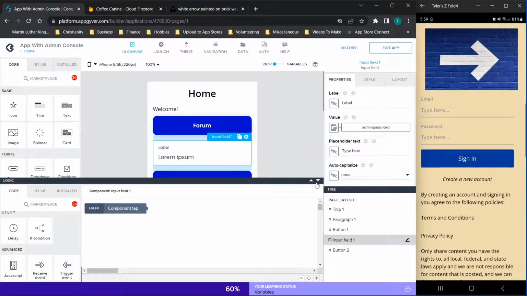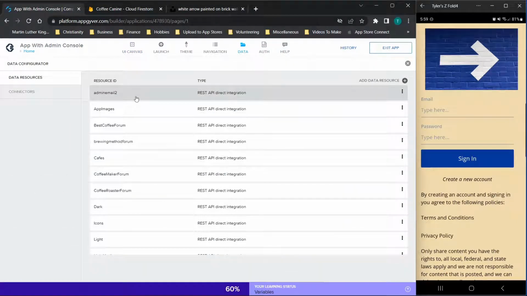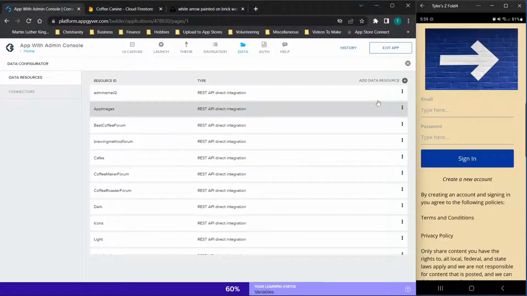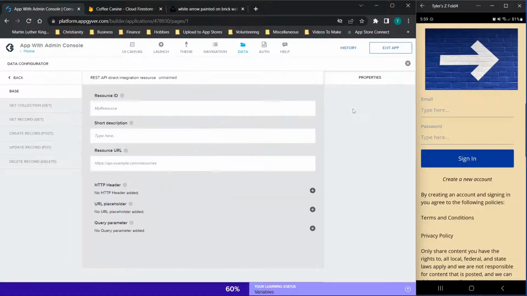So what we're going to do is go back to our application, and we're going to go to Data, and here we're going to add in an admin password. So we'll do this from scratch together. We're going to go to Add Data Resource, REST API Direct Integration, and we can call this admin password, and we'll call it data, just so we know that this is the data variable and not the other one. And we'll just call it password. And then the resource URL.